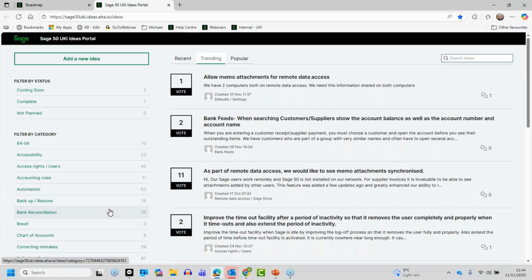You can see what people have voted for. You can see what people have submitted. You can get involved. You can vote for them yourself. Obviously, they're done by categories as well, so you've got one for accessibility, access rights, automation, backup and restoring, if you want to filter the results. But get involved. Let us know. Don't just sit there and think, oh, Sage still haven't done that, it doesn't work quite how I want it. Let us know what you're after. If they're on there, we can read them. The more votes they get, the more likely these options are to be included and developed into the software.